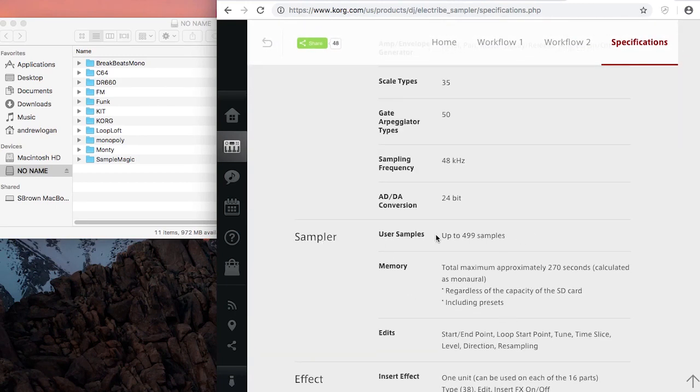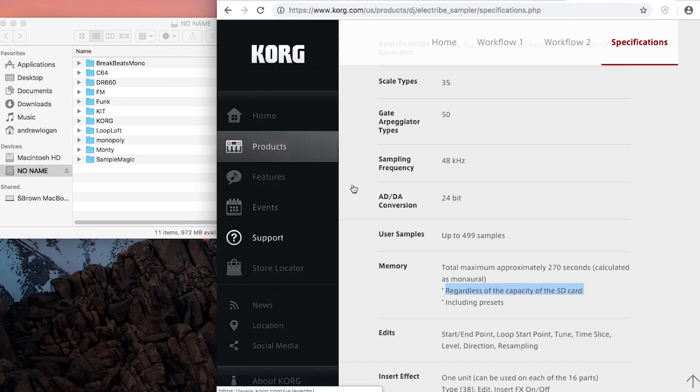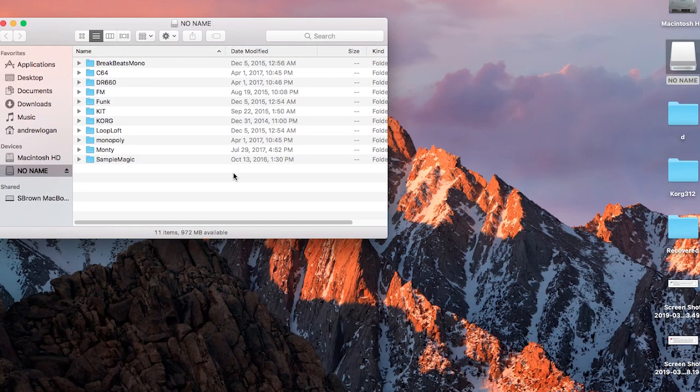And that's plenty of space, but the real limitation here is further up, which is that the sampler can accommodate up to 499 samples, great. Total maximum memory, approximately 270 seconds, calculated as monaural or mono, or double that time for stereo files, which I don't recommend using stereo files with this device. And this is regardless of the capacity of the SD card.